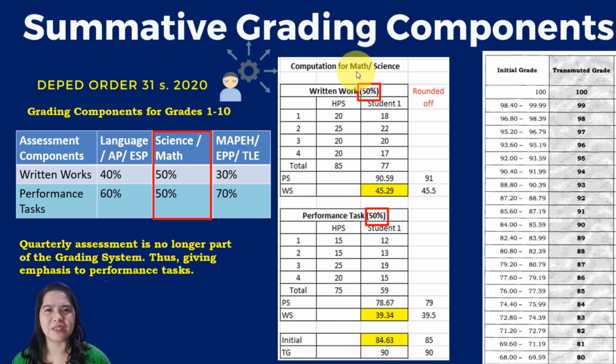Both mathematics and science will have 50% allocation for written work and 50% for performance tasks. We follow similar steps except for the conversion of percentage score to weighted score. So for step 1, we get the score of each component. In this example, we got 77 as the student's total score by adding all the written scores of the students.